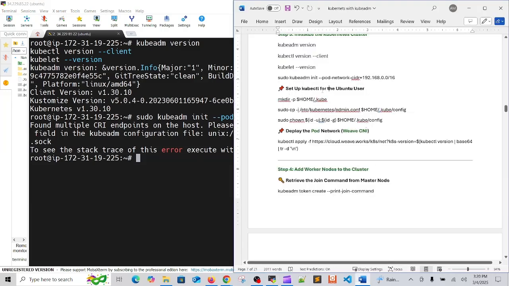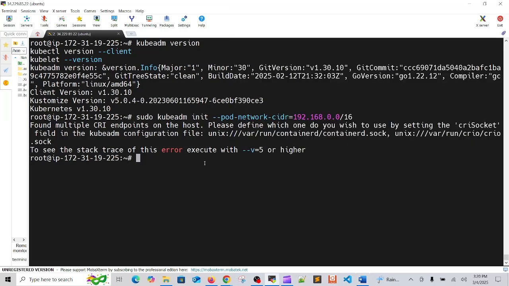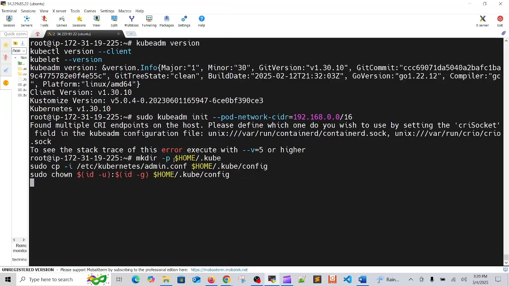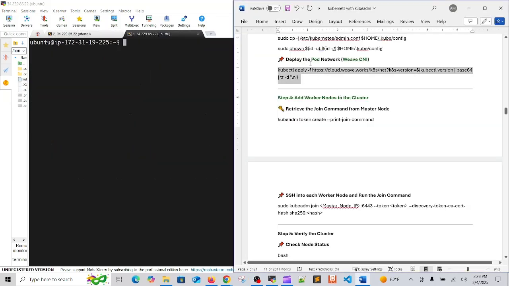Then set up kubectl for the Ubuntu user. So this is the setup. Kube config is there. So mkdir first with -p. Now we need to deploy the pod network with CNI. So CNI, container network interface, is for the pod networking.